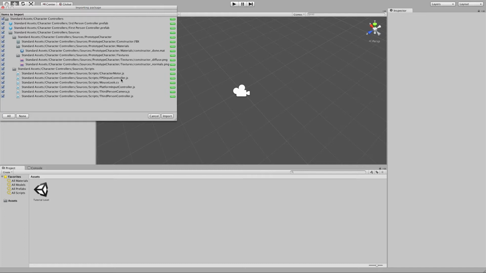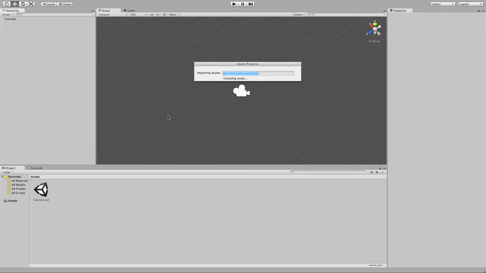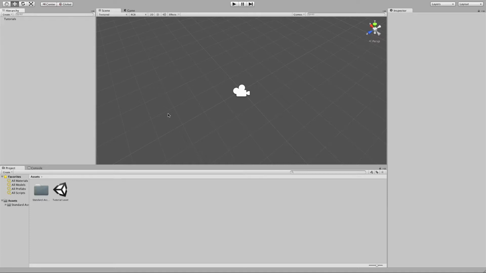Now the Character Controller package is basically your character and all the scripts involved in making it move around and jump and stuff. So what you're going to want to do is you're going to want to import this. And it says compiling all the assets and all the scripts. And there in our standard assets, so we first went into assets, now it goes to standard assets, and now we see this folder called character controllers. It's kind of cut off there.